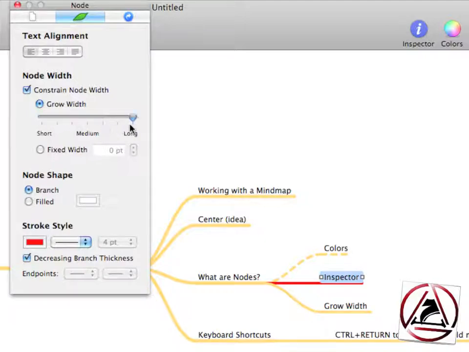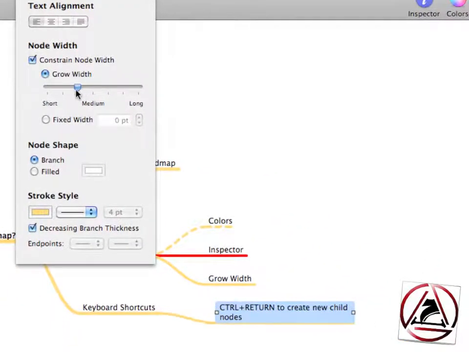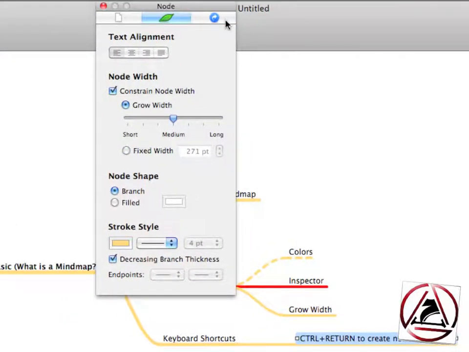You can set the grow width. This has no effect on this node because it's a little too short, but on the lower right node here, when we set a different grow width, you see how it affects the node. We can even set the grow width via the handles on the right and left side of the node.